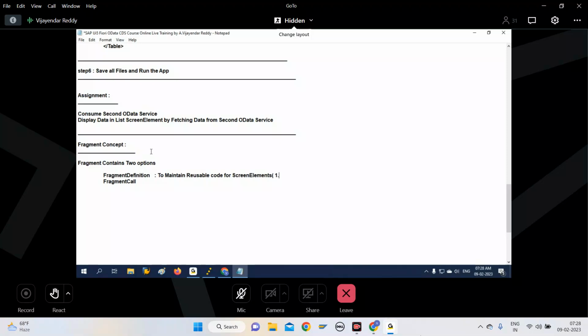It can be one or many screen elements. Fragment definition is to maintain the reusable code for screen elements. The second one is fragment call. Fragment call is to access a fragment in a view. Then only the screen element will be displayed in that location.